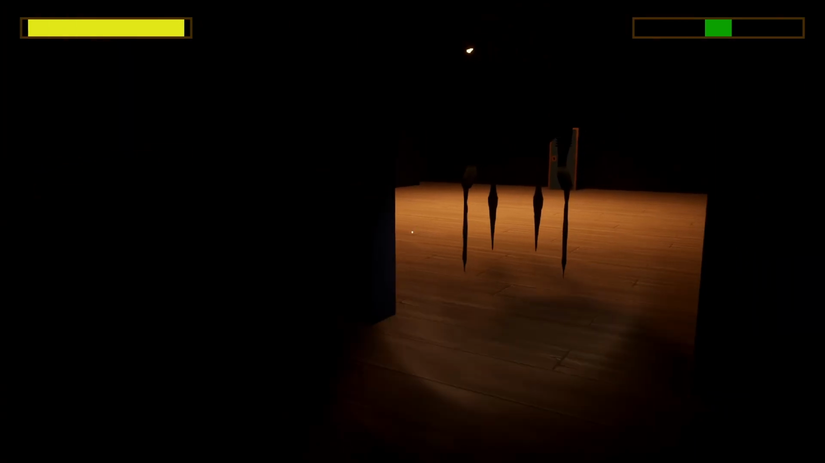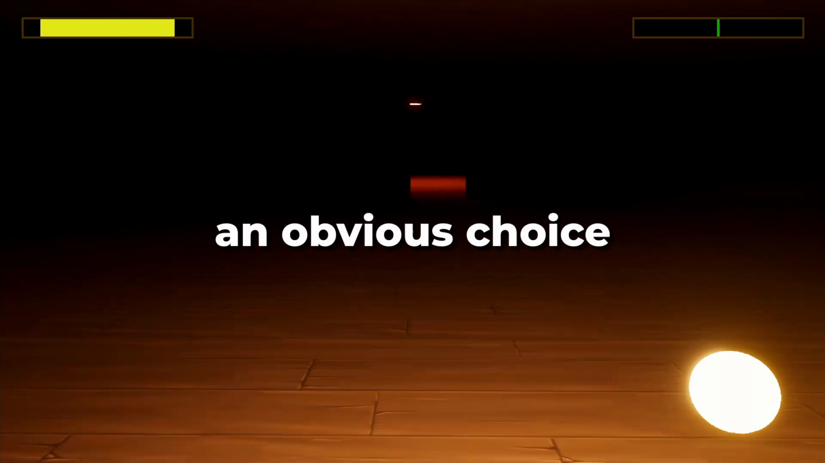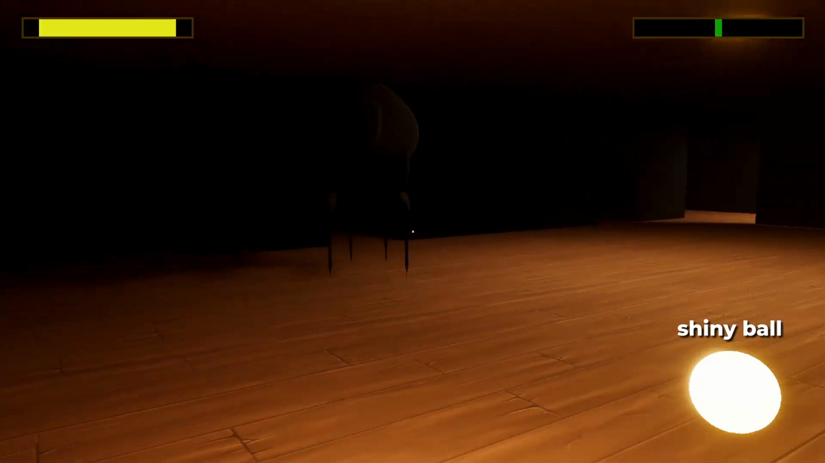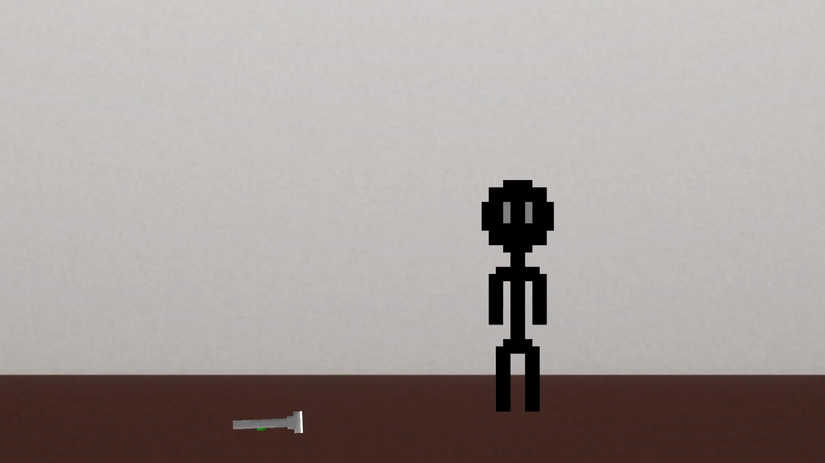So I changed the flashlight into a light sphere. An obvious choice if you ask me. The plan was that I'll change it into a lamp later. I'll keep the shiny ball for now though. By the way, the flashlight doesn't work that well with our world anyway.